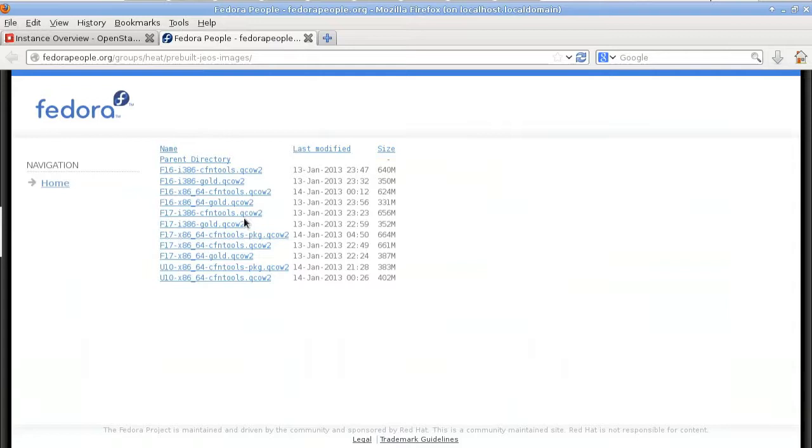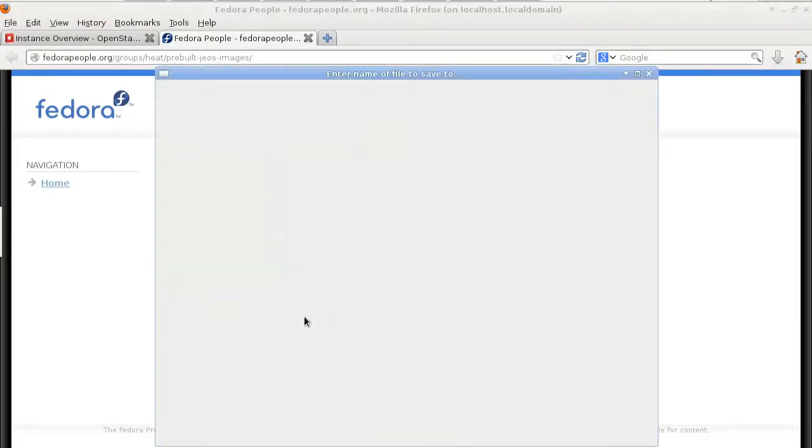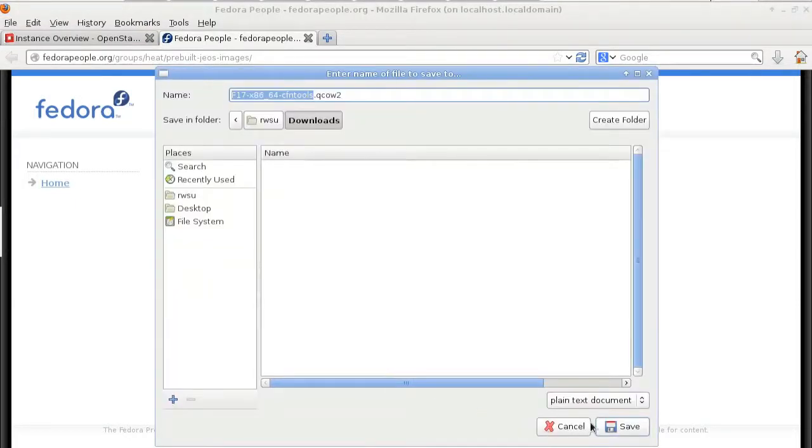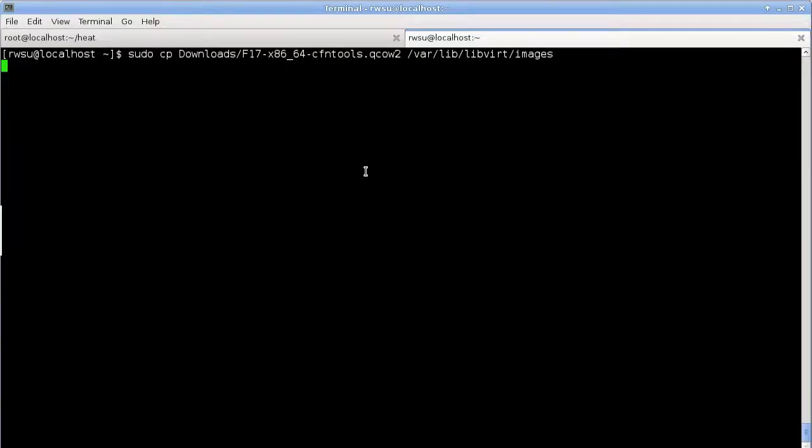To bring up an instance with Heat, you need to use an image. There are some pre-built images that are available on fedorapeople.org. For this demo, we're going to download the Fedora 17 JEOS. After downloading the JEOS, we copy it to the /var/lib/libvirt/images directory.